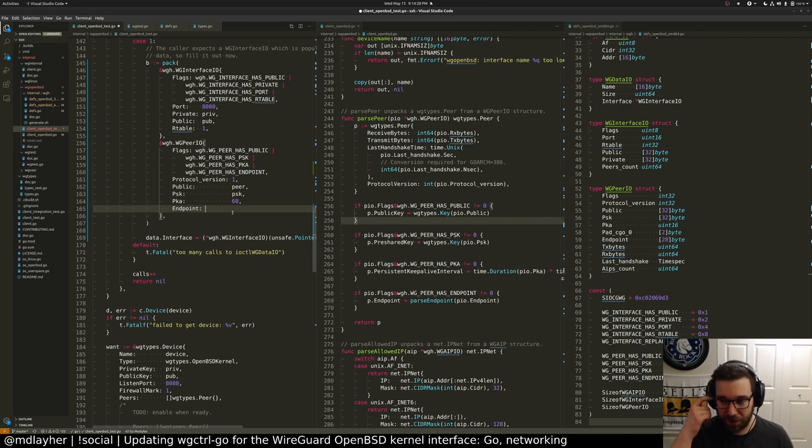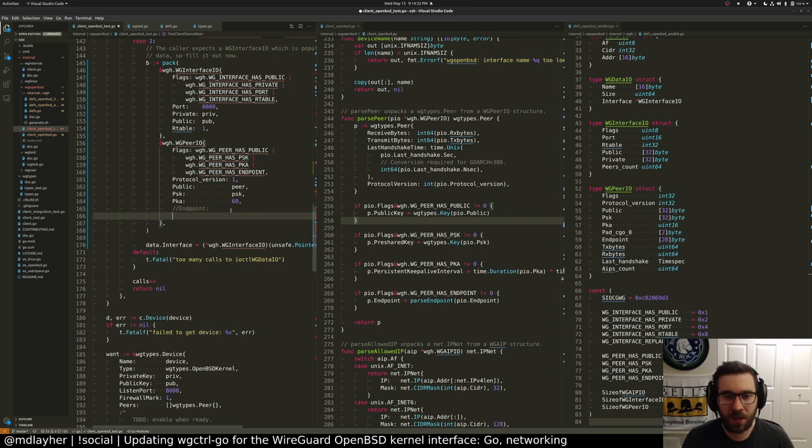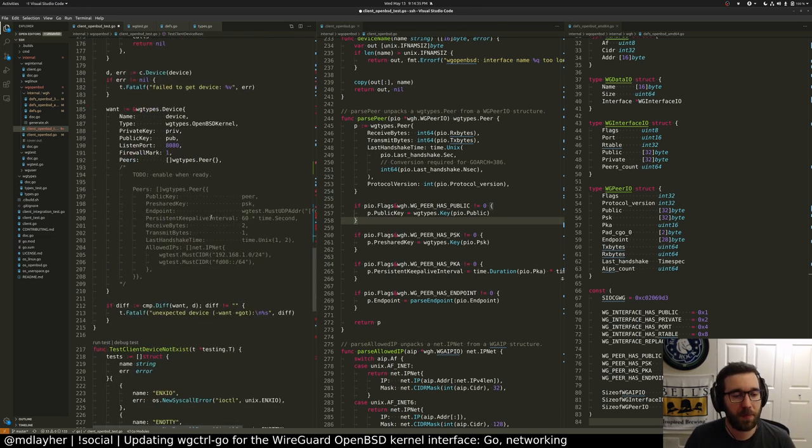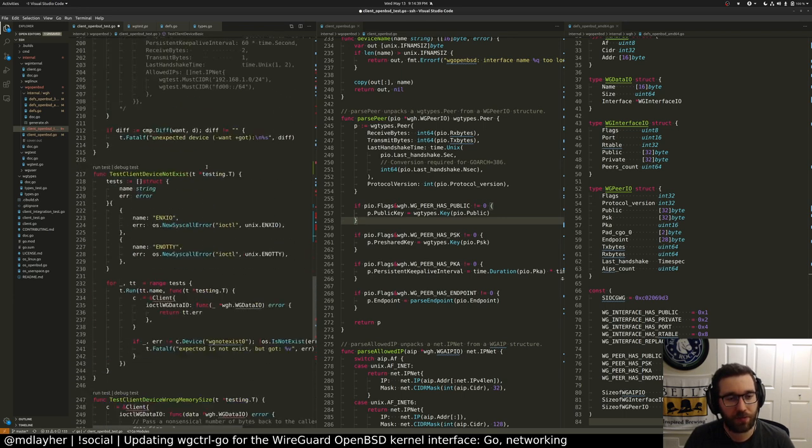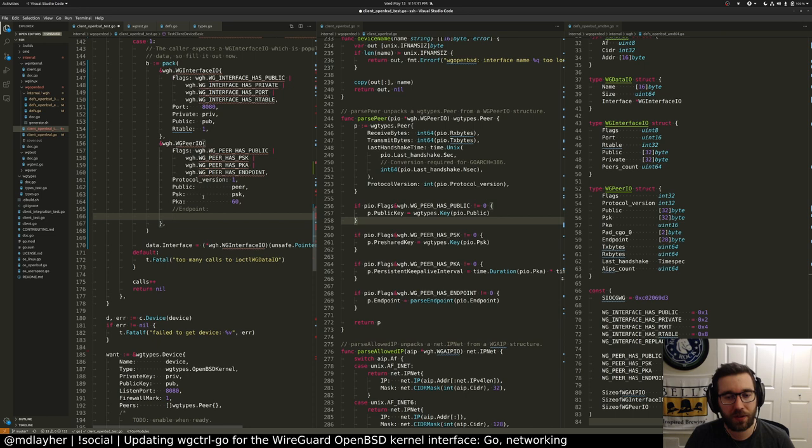Yeah, it feels pretty good. We're going to need to convert the endpoint back to unsafe pointer stuff. So we'll figure that out shortly. Skip that for now. I guess if we get the rest of this working, we can at least prove it.